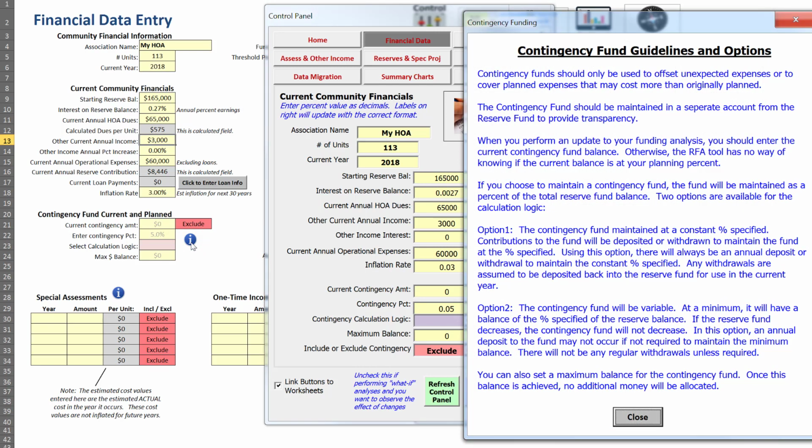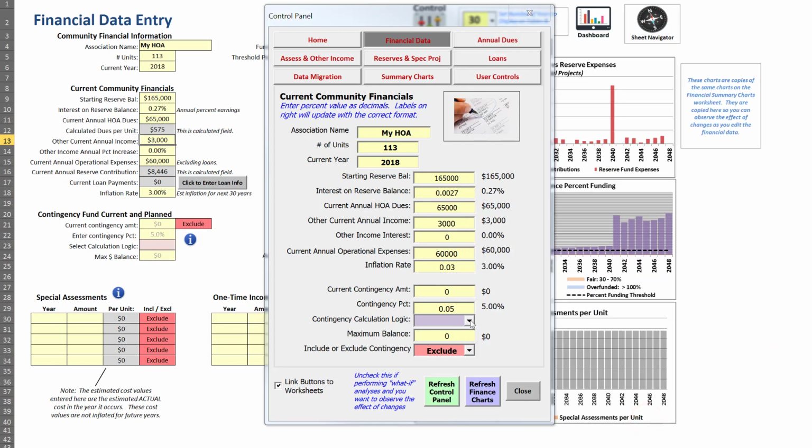We can maintain it at a constant percent, in which case all contributions to the fund will be deposited or withdrawn to maintain the constant percent. Option 2 is that we specify a minimum balance or a percent that we want to have, and it'll maintain that at a minimum, but it could be more. So I'm going to put in that we want a constant percent, and then we want to include it as part of our financial analysis. So that pretty much covers the general financial data.